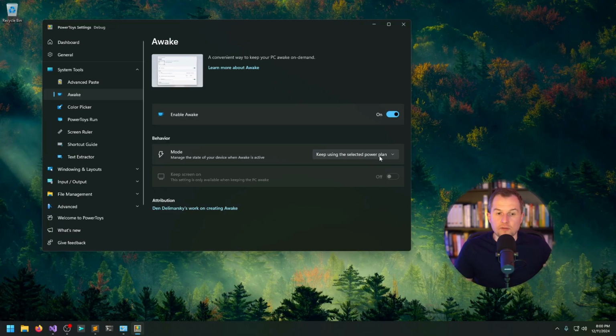Again, very convenient if you want to keep the computer awake just for a few days while something is happening, or maybe you are running a script that aggregates some data. I find it very helpful for those scenarios.